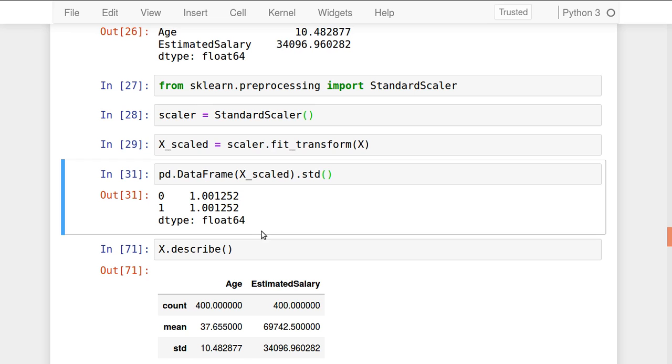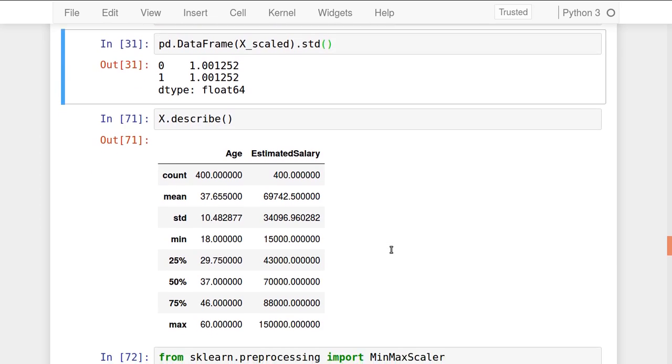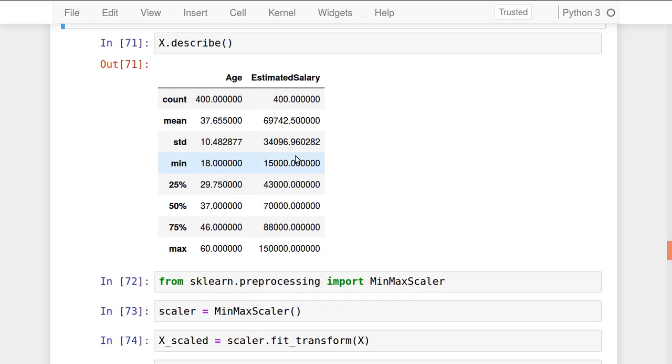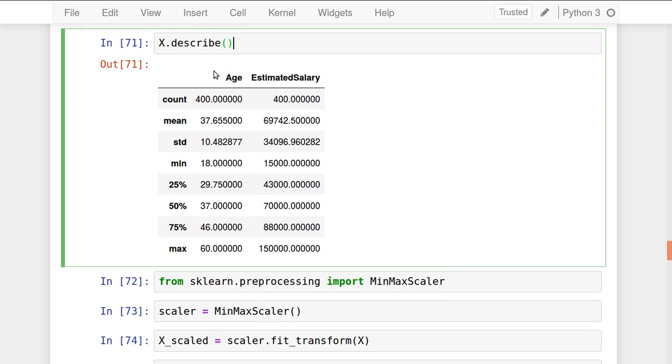Now how to do this? To do this, we are going to make use of the MinMaxScaler function. So let's see, describe. If you describe that, you can see the minimum value is 18 in age, the maximum is 60, and for estimated salary the minimum value is 15,000 and the maximum is almost 150,000. So their values are different, their ranges are different. That's why we need to apply the second function, called min max normalization.